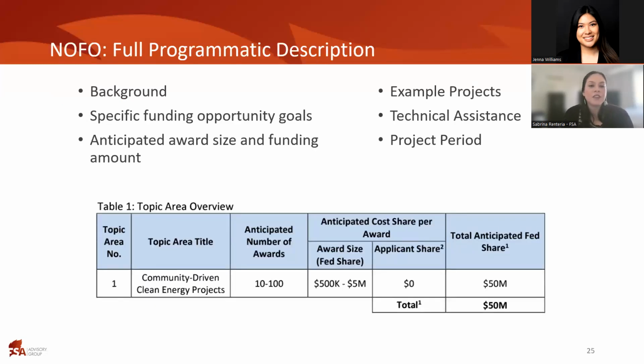All right, so first things first, it has to provide a full programmatic description. So background of how this funding came about, the funding opportunity goals, anticipated award size and funding amount. We saw that on the synopsis as well. It'll be outlined in the notice of funding opportunity in detail. Example projects. So sample projects that the agency would like to see happen. If technical assistance is provided, who it's provided from, and how you can get some support. And then your project period.